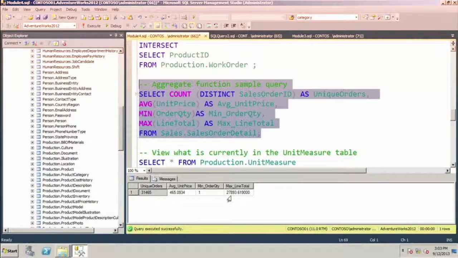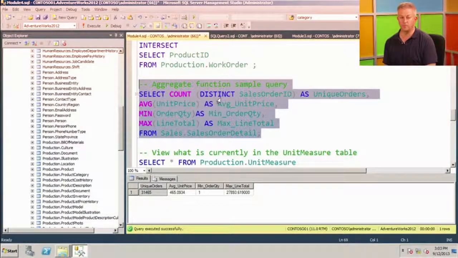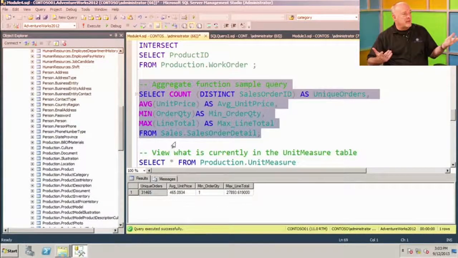So hang on, let's dig into this for one second. You did a select count of distinct sales orders, and you added a bunch of aggregate functions. Right. So basically in one T-SQL statement that is five lines of code, you summarize all of the sales in my system. Yeah, try that in Excel. That's pretty amazing. It's really cool.